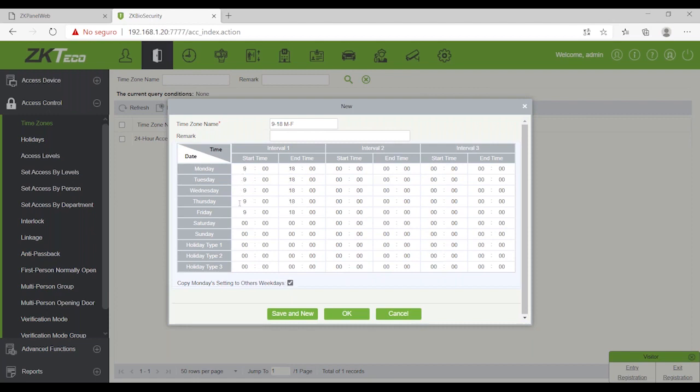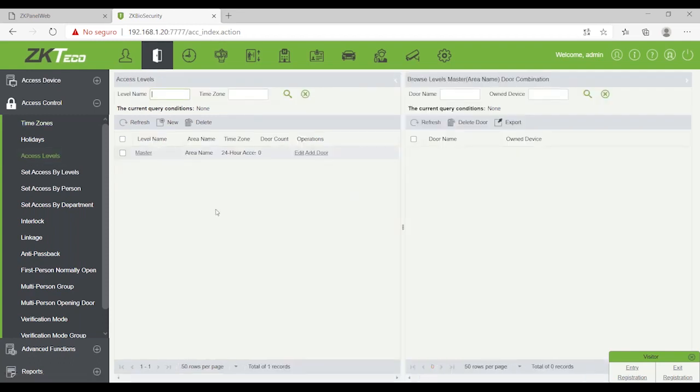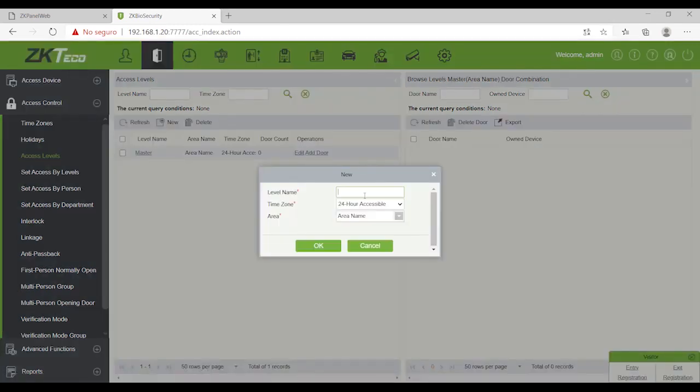We copy this configuration until Friday, okay? And we have created a time zone that is from 9 to 18 from Monday to Friday. Then we will create an access level. By default, we have the master access level that is always there. But we will create a new access level.